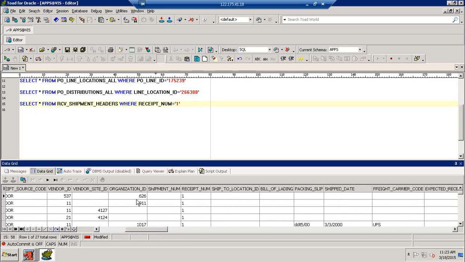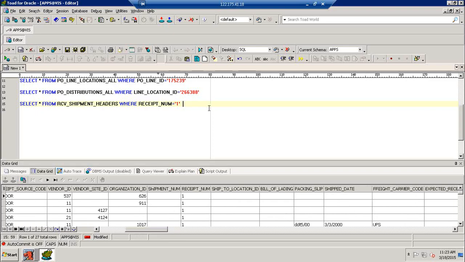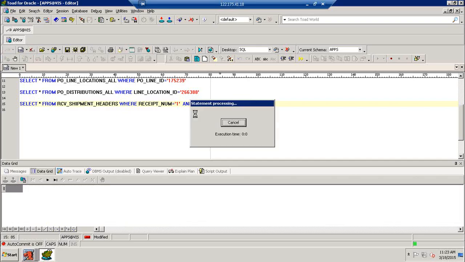Our organization name is then here, and organization ID equal to 7935. This is the organization ID. Don't confuse the link between org ID and organization ID, I already told you. Org ID is the operating unit ID. Organization ID is an inventory organization ID, right? Now we can execute that.